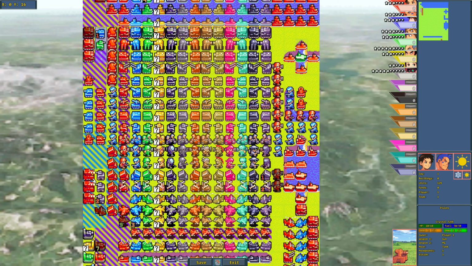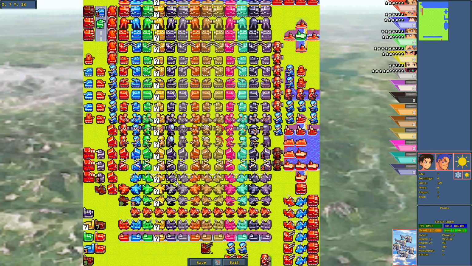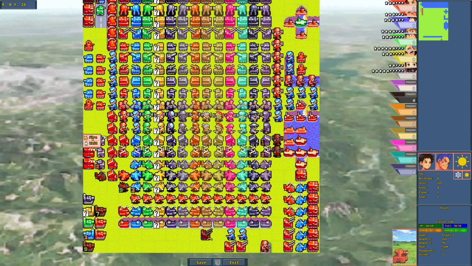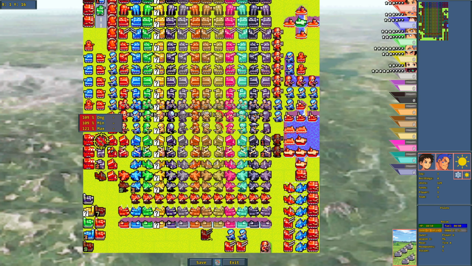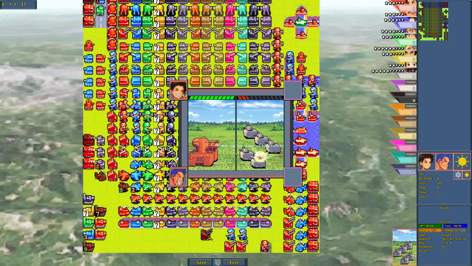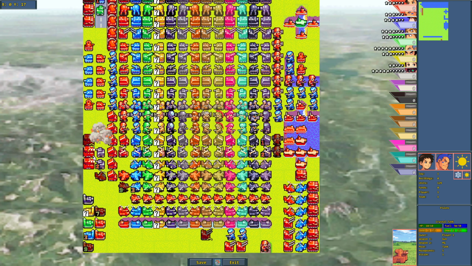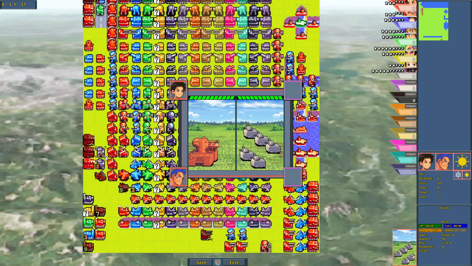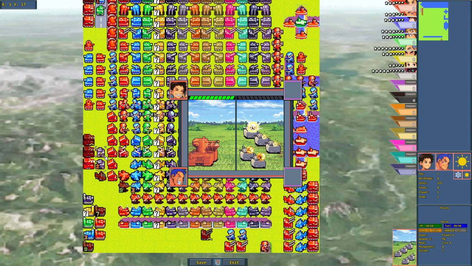Another thing, the crystal tank, one of my favorites, Calculate added new battle animations for the crystal tank. So we got a cool laser. I could watch that animation 1,000 times.